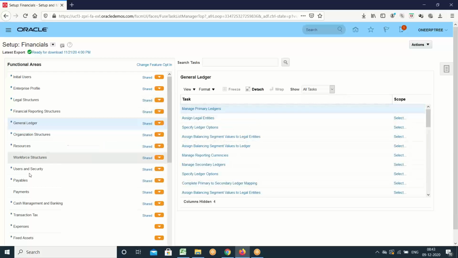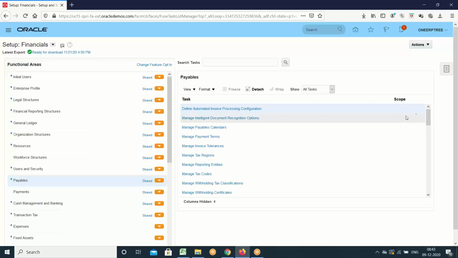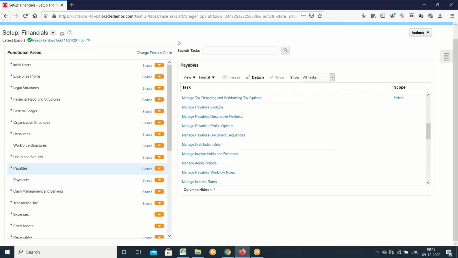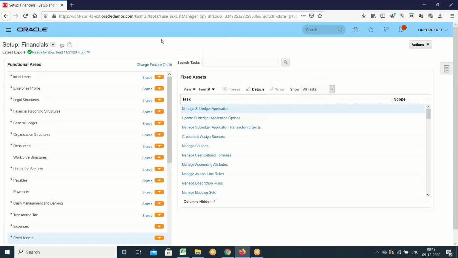In the same way, if you want to implement the payables application, select payables and say all tasks. To implement payables, these are the setups we have to complete. All may not be mandatory, but these are the setups, including mandatory and optional setups. If you want to implement fixed assets, select fixed assets. You can see all tasks here related to fixed assets. These setups you have to complete. So this is how you can find out the different setups from FSM.